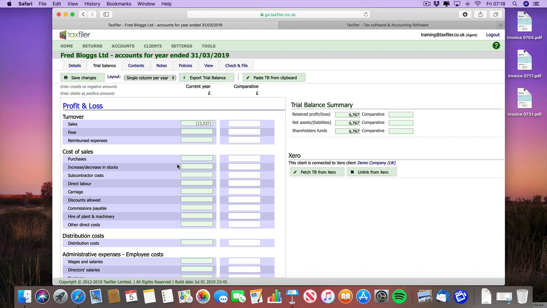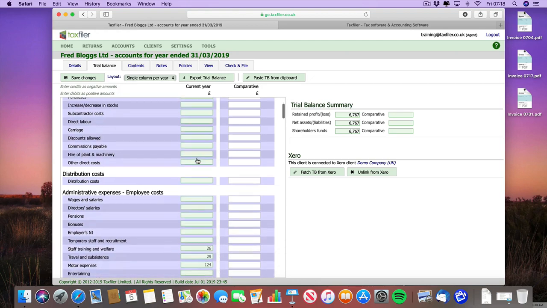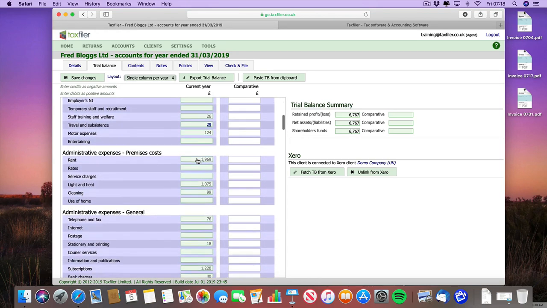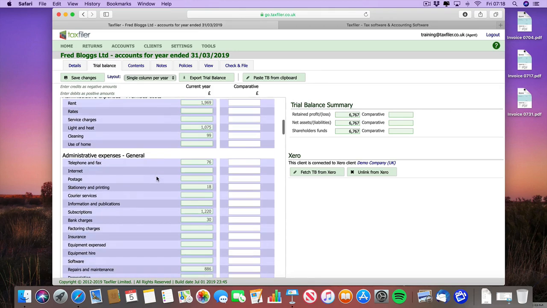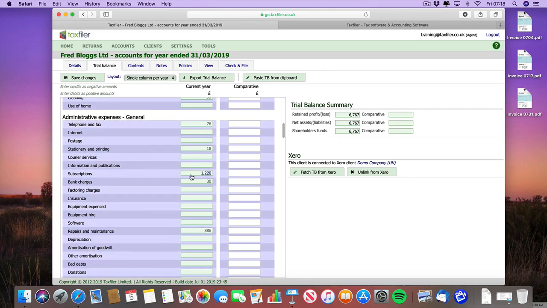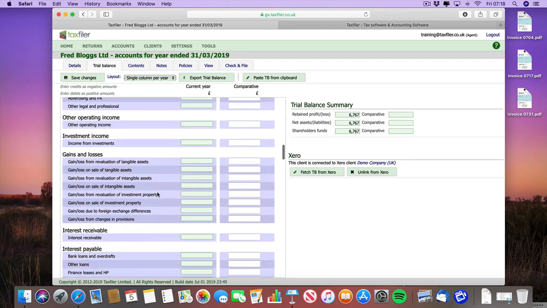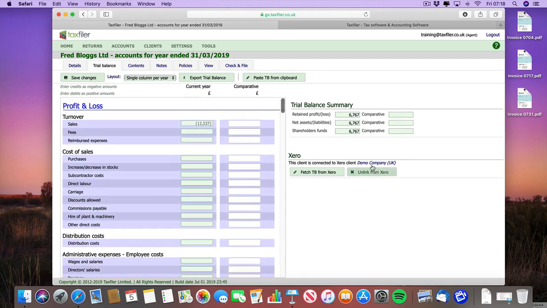Now what you can do is move down the TB and type all the figures in manually, which is perfectly okay. So once you've finished your bookkeeping for the year and you're happy that everything's correct, and you want to put your trial balance into Taxfiler, you can simply move down the trial balance and plug in all the figures manually. But a clever thing you can do also is connect Taxfiler to your bookkeeping software.